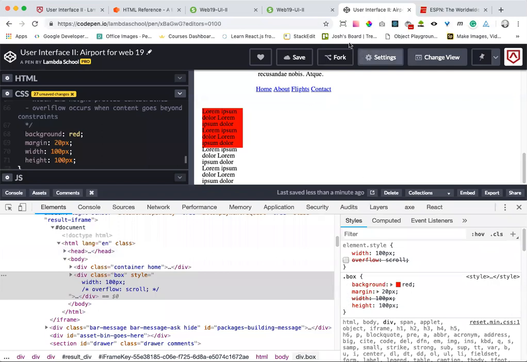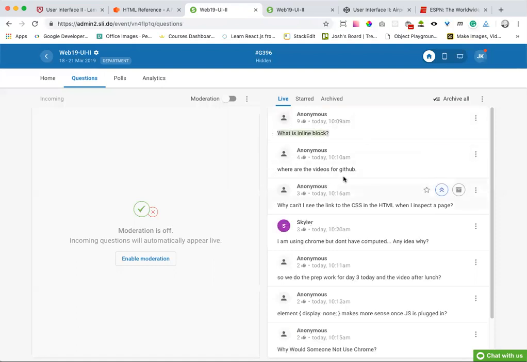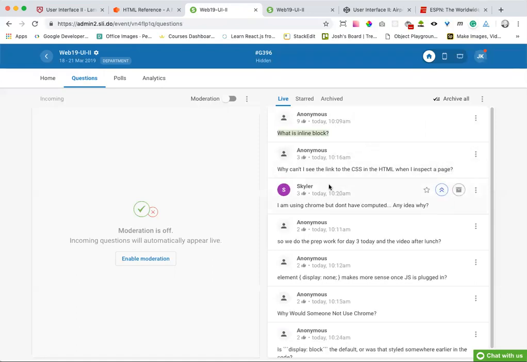So let me go to our questions thread here, and let's see what we've got to the top. All right, so in this questions thread here, we've got, well, what is inline block? We're going to get to that in a second. Where are the videos for GitHub? We talked about that. Someone archive it. Why can't I see the link to CSS and HTML when I inspect a page?